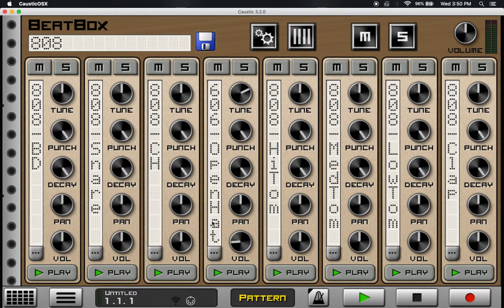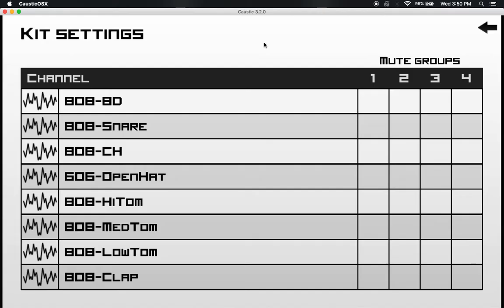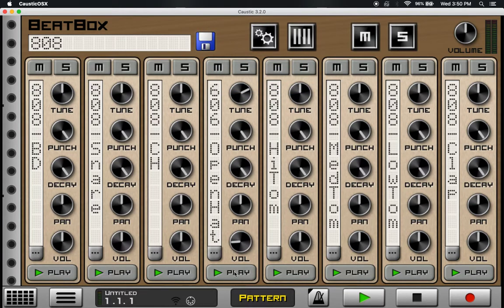If we want it to choke, we want it to stop when we play this hi-hat, we can go up here. Nope, not there, sorry. Here. And we got mute groups. So I want the hi-hats only to play one at a time. I want to put them in the same group. And then when I play this, it's open. And as soon as I play this, it stops. So now I got this all set up.